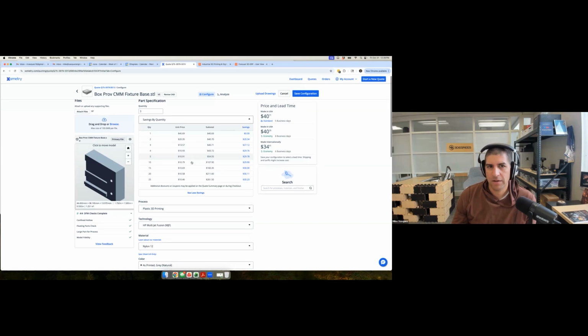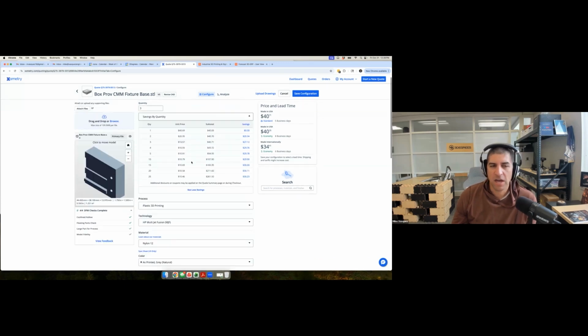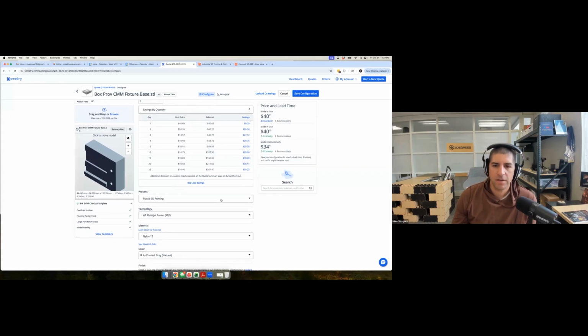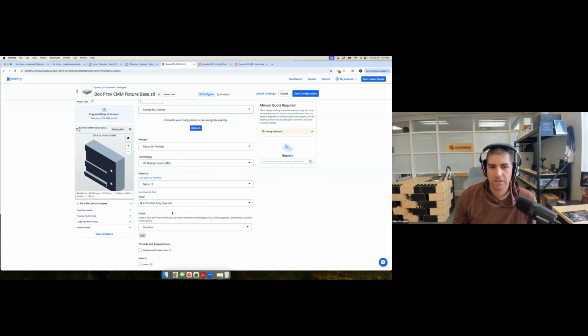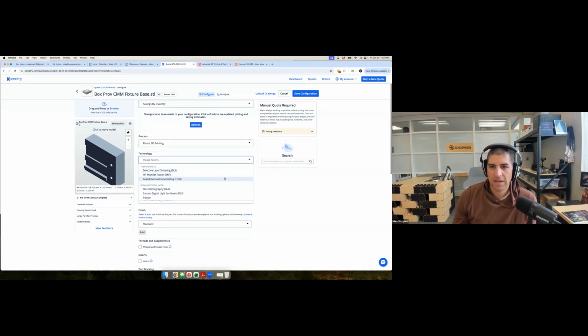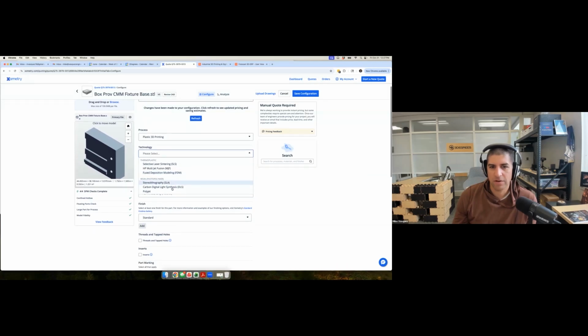printing process you pick. Xometry has a pretty wide selection of machines and materials, and you can start by selecting which process you want. Do you want metal or do you want plastic, right? We're just going to go with plastic on this side. There's a bunch of different types of plastic printing. This is where you may have to play around a little bit.